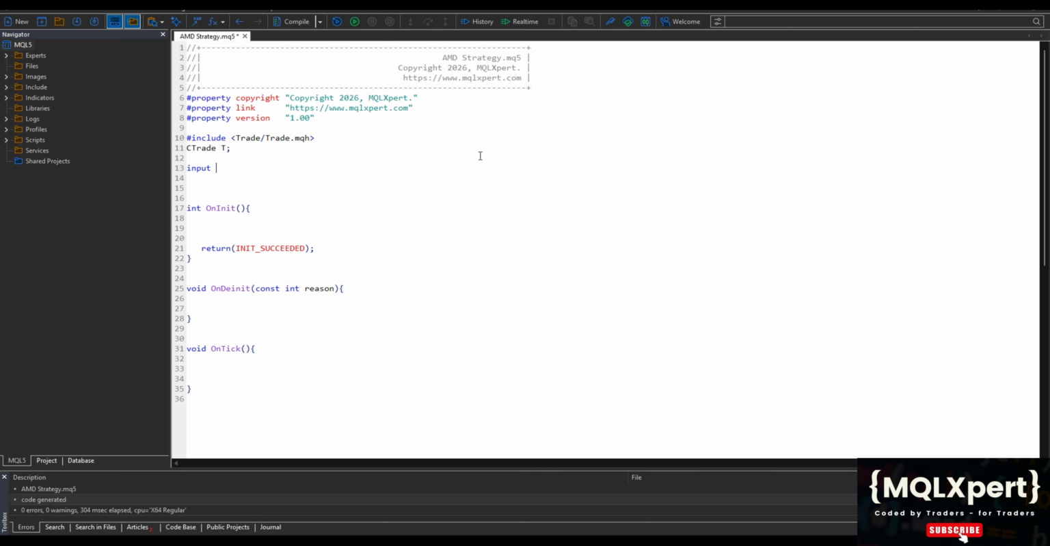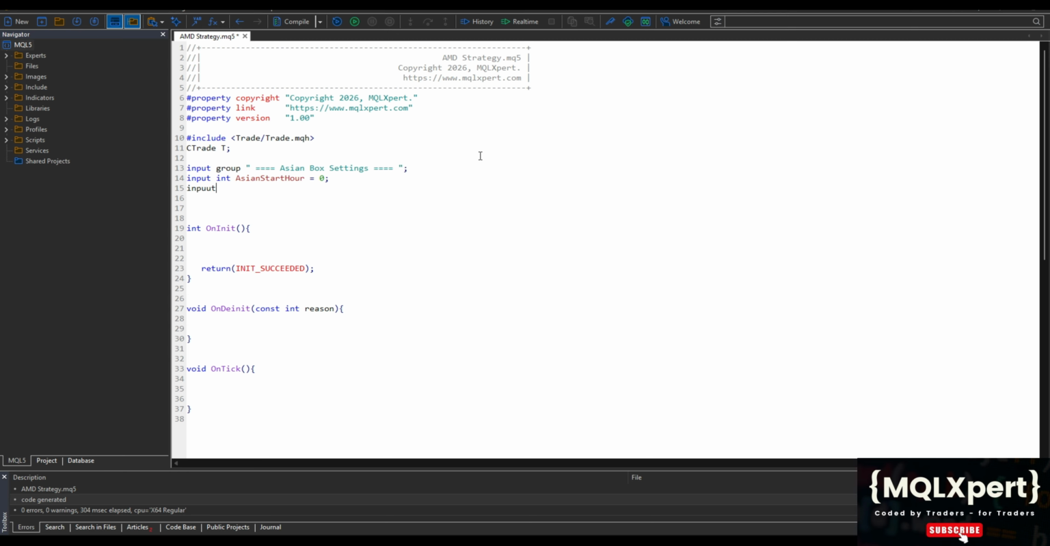We'll start by calculating the Asian range, which is our accumulation phase. And first we will create a group in the inputs so that we keep all of the Asian range settings organized. Now we will define when the Asian session starts. We want it to start at midnight server time. So we set the start hour to 0. We also include minutes for precision, which in this case is also 0.